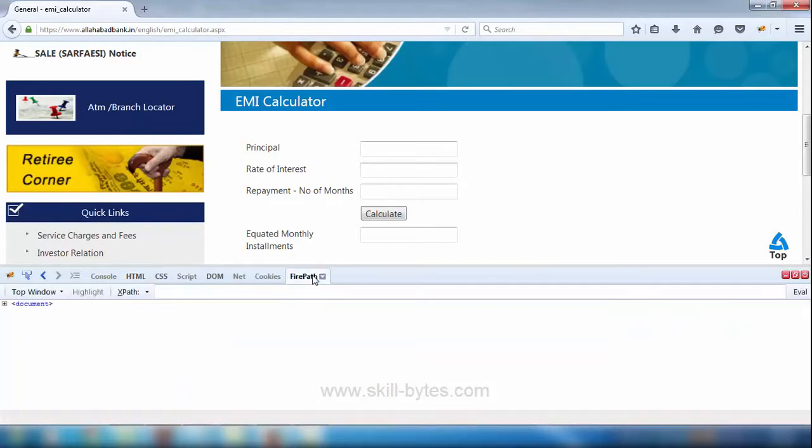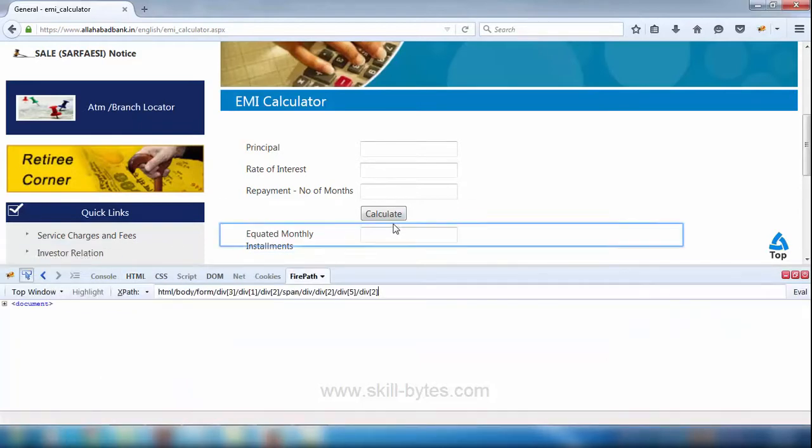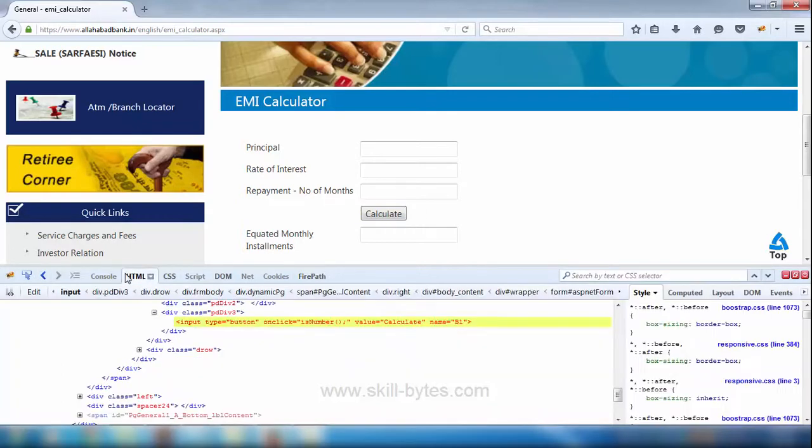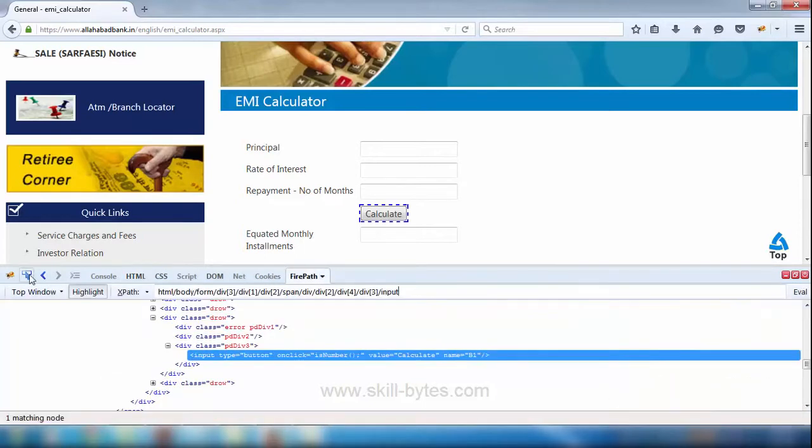That is the Firepath tool. How do I inspect? Click on this calculate. Whatever I get here, right, with the single slash and all those things, this is the absolute XPath which we get. Now let me uncheck this. Okay, come to HTML. Now again come back to Firepath, inspect, calculate. Now can you see here?